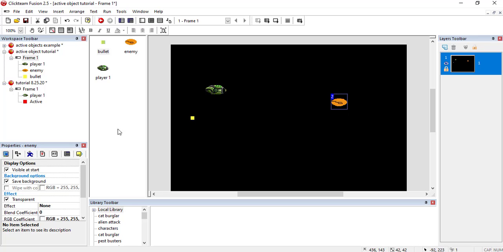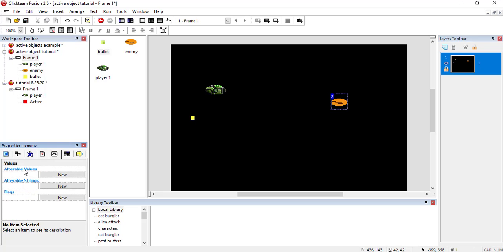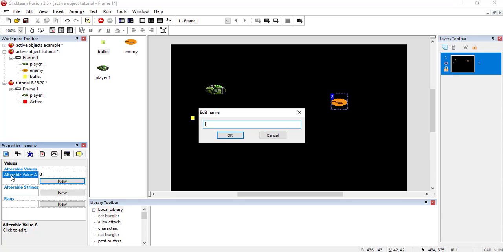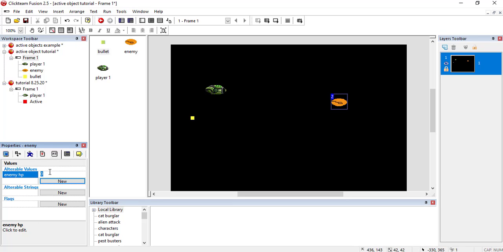So with the enemy selected, I'm going to go to our A to Z in our properties window. And where it says alterable value, I'm going to go ahead and click new. And it calls it alterable value A. So I'm going to change this, and I'm going to call this enemy HP. And I'm going to set the enemy's health to 10. And there we go.